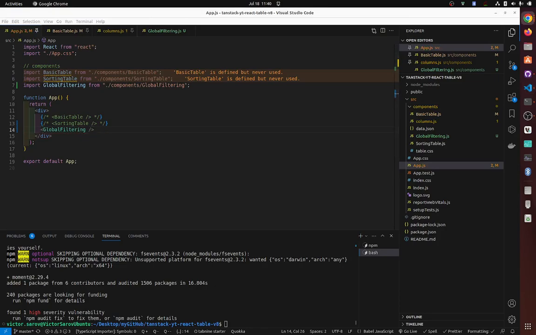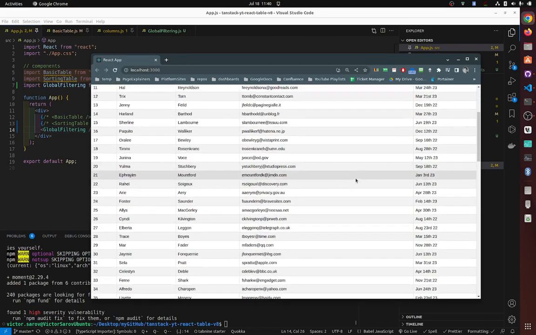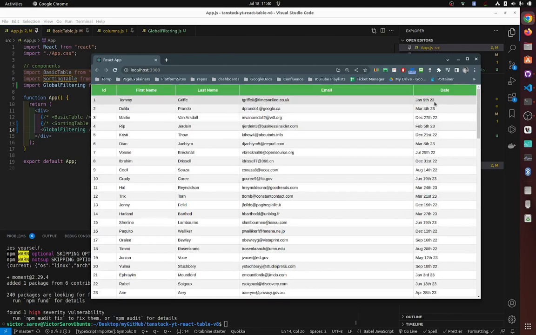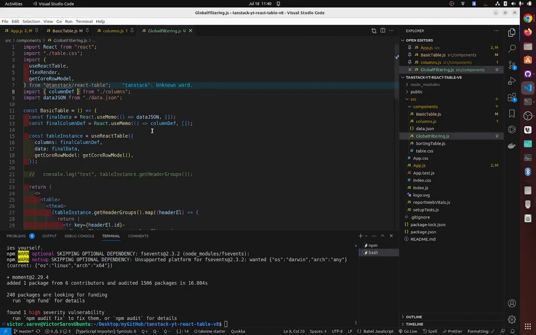Okay, so now we'll probably have a brand new table, right? A brand new table, yeah. So we should not have any sorting. Okay, cool. So global filtering. How do we do global filtering?